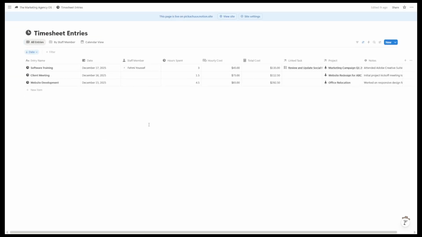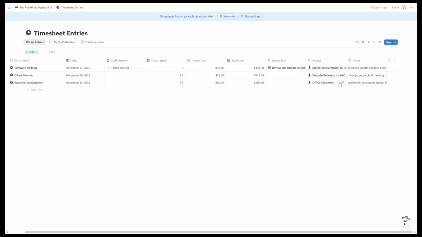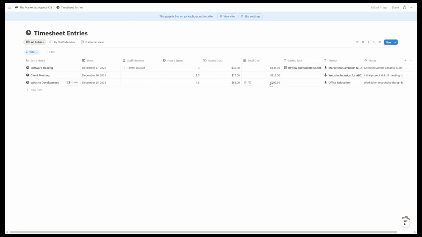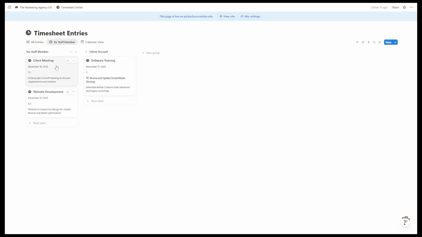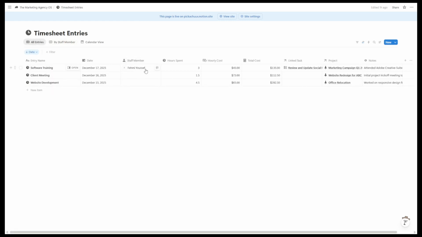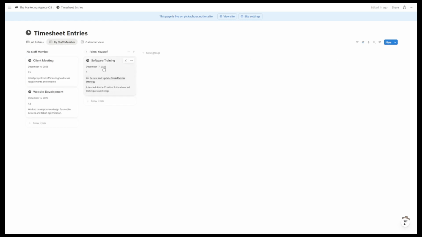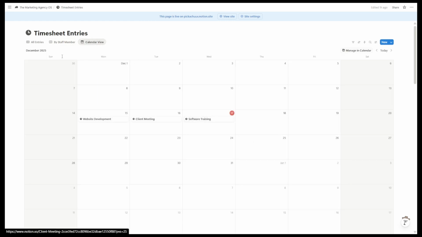Next, we have the timesheet entries. Here you can see all your timesheets and link them to specific projects or tasks. You can calculate the total cost of the specific timesheets, and you can add some notes. Also, you can see timesheets by staff members. So for example, here I have the staff member by this name, and you will see his timesheets. And you can see a calendar view of your timesheets.